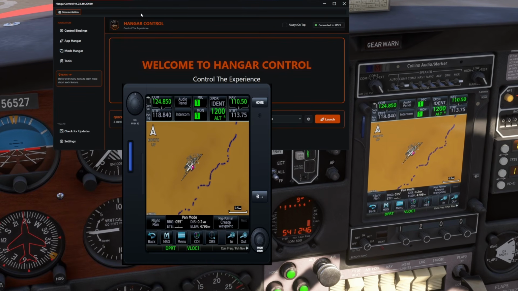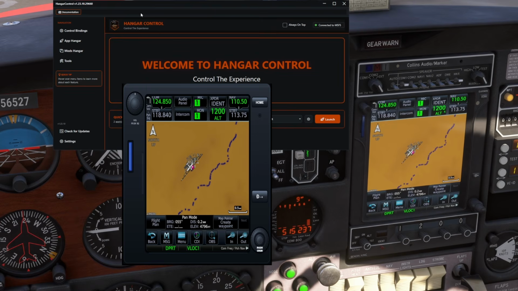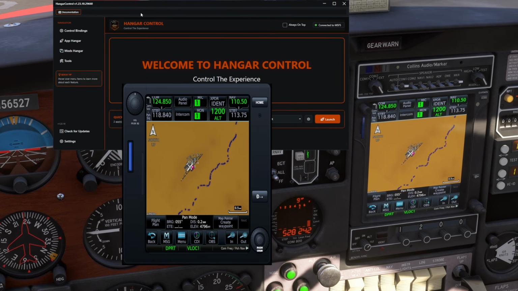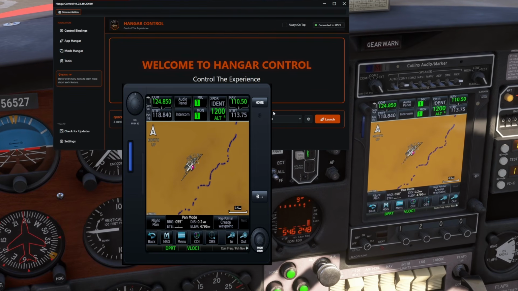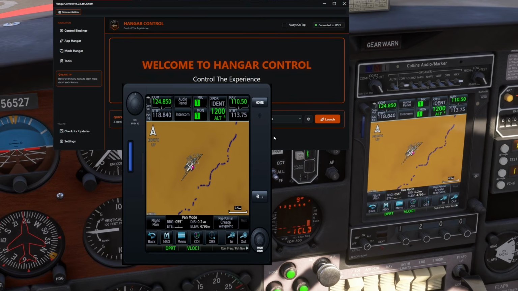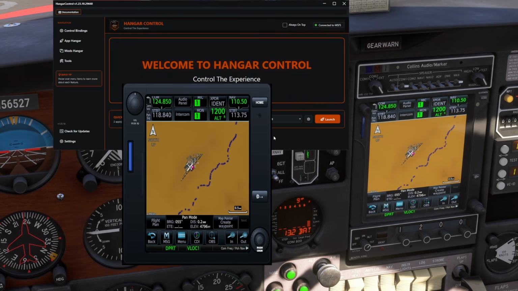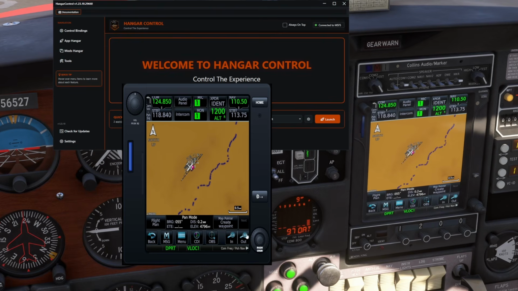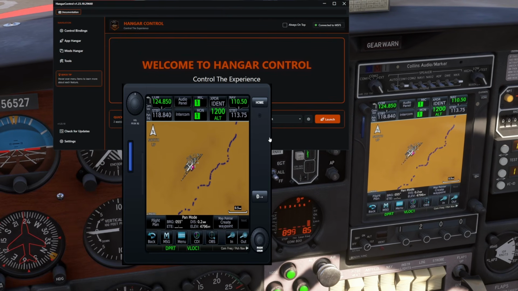Another requirement. I guess the first requirement is you must have a GTN 750, meaning the PMS50. And with the PMS50, you have to have the premium version. If you don't have the premium version, the keys on our bezel will not work. That is a restriction of PMS that has nothing to do with Hangar Control or anybody else. You can't use external commands to control your GTN 750 unless you are on the premium version. So keep that in mind.